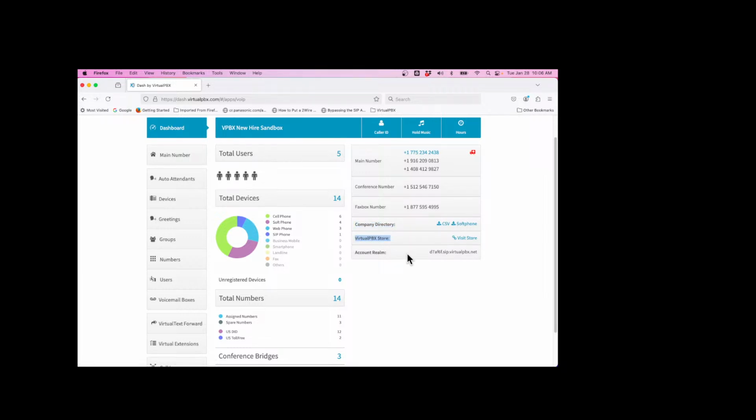VirtualPBX Store, this opens up a new tab, takes you to store.virtualpbx.com, where you can order things like VoIP phones. And the account realm is unique to each account. It's one of 3 pieces of information you would need to program or provision a third-party soft phone, as well as needed for outbound faxing, which we'll get to later.